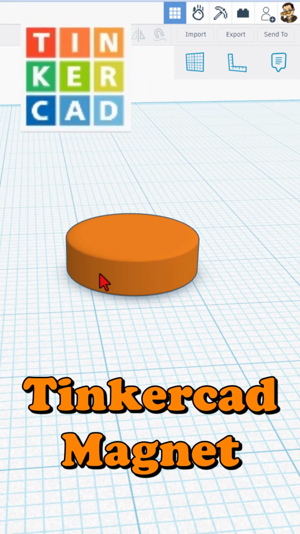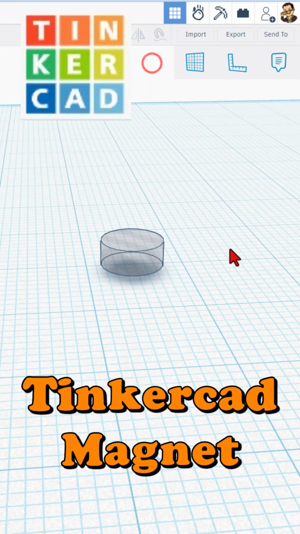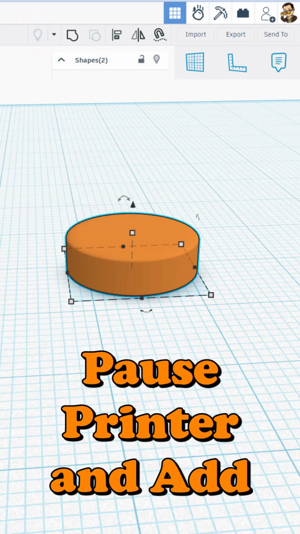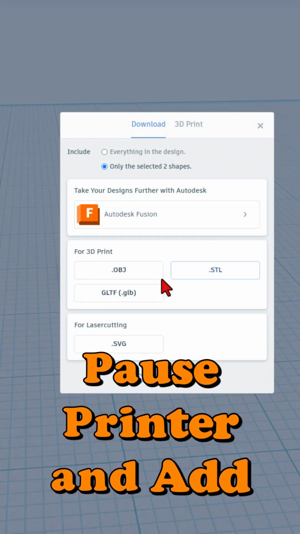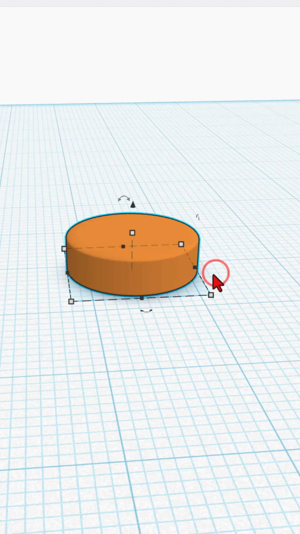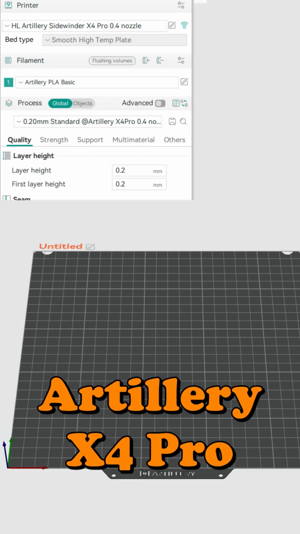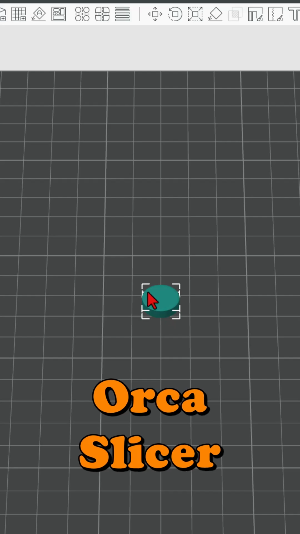Let's quickly make a design where we've got a hole inside. I'm going to click hide. This is a hole the exact size of a magnet that I bought. Without grouping it, we are going to export that as an STL. I'm going to use my Artillery X4 Pro and let's quickly add the file.